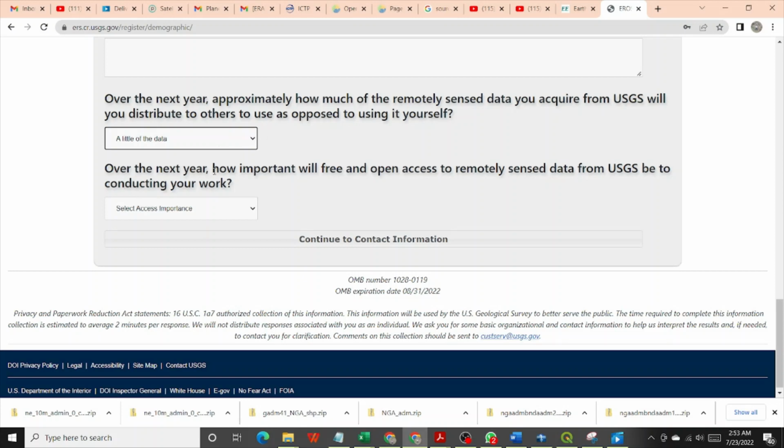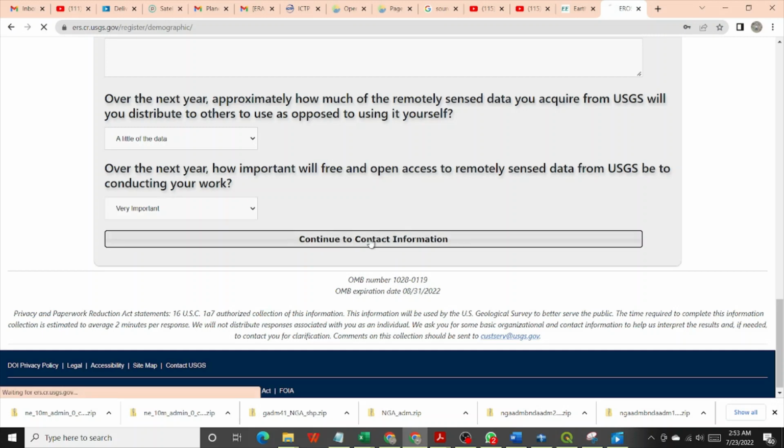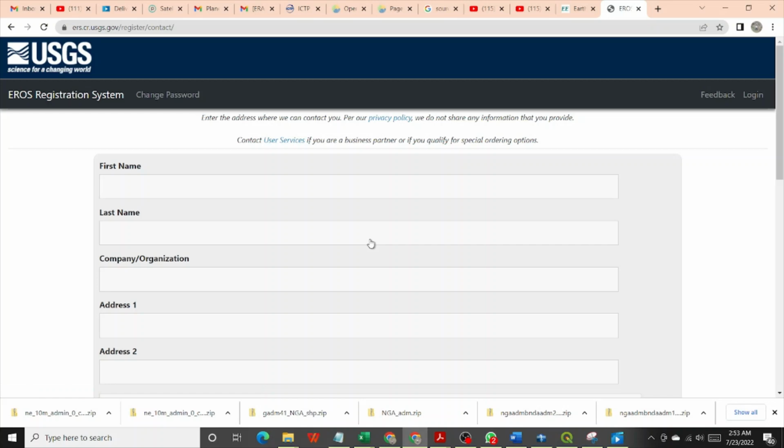Now, over the next year, how important is free and open access to remotely sensed data from USGS to conducting your work? How important is the data, and the fact that it's free, to the sustainability of what you're doing? Well, very, very important. So continue to contact information, click that.